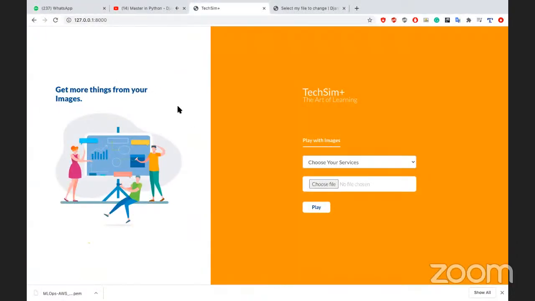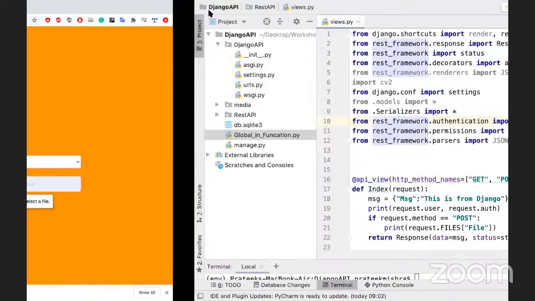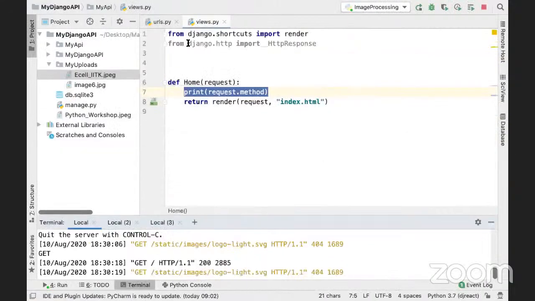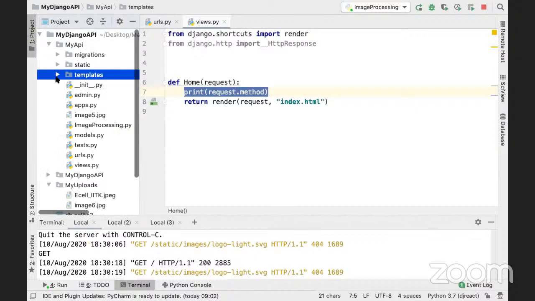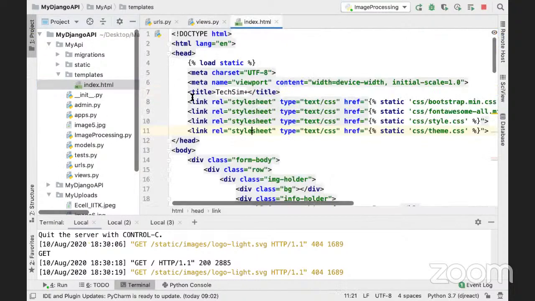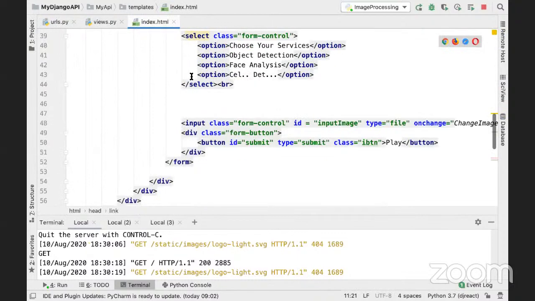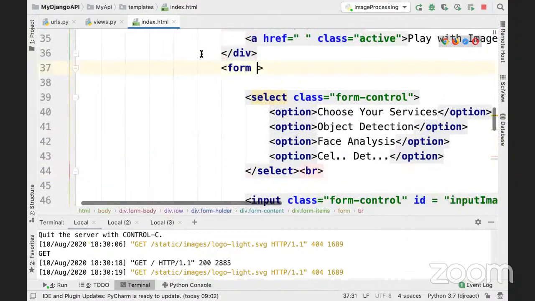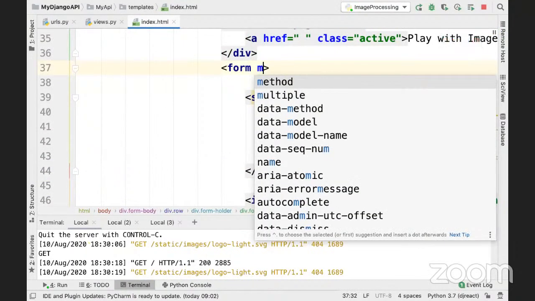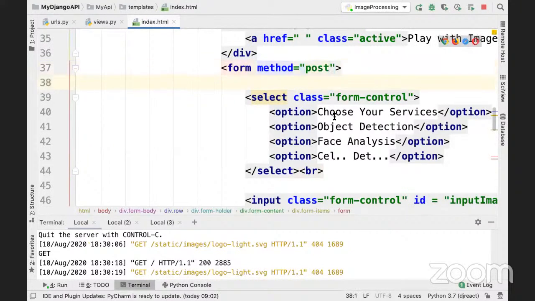Now, can we reverse this method? If I click on the play button, the method should be post. Let's see how we can do this. I'm going to open my code, my HTML file, index.html. In this file, in the form section, we have the form tag, which shows that you are using a form. In this form I want to change the method to post, not the get method. Now let's see, refresh this.